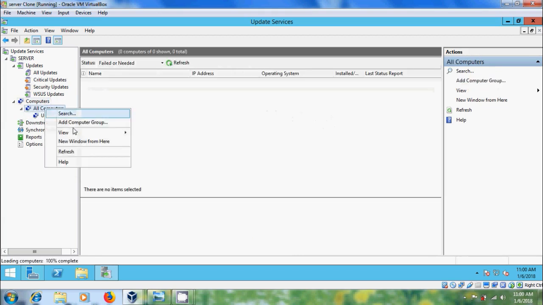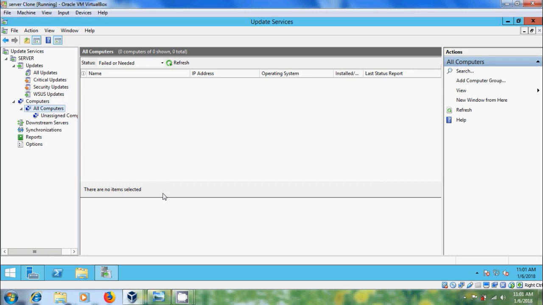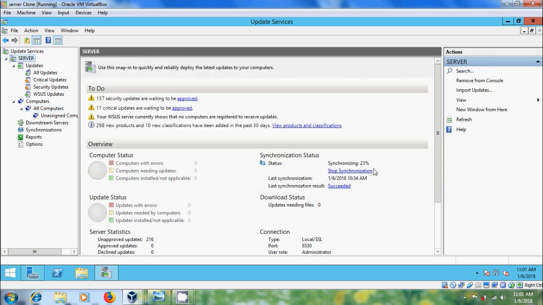Here we can create, add computer group, and please specify the name for the new computer group, and after that click on add. By using the computer group we can give the access to the specific computer groups. Still it is synchronizing. Now synchronization is succeeded, and after that here I got 1114 security updates and 87 critical updates.